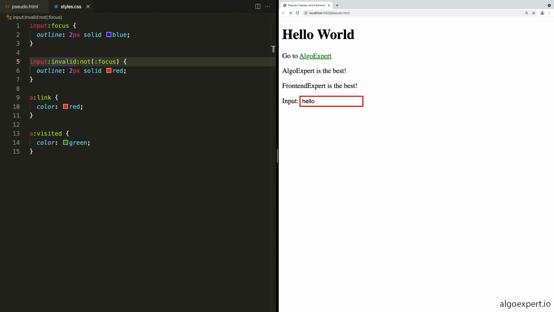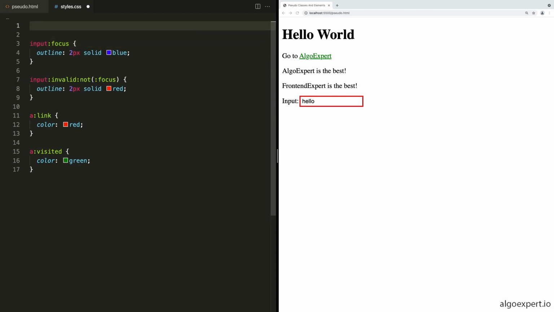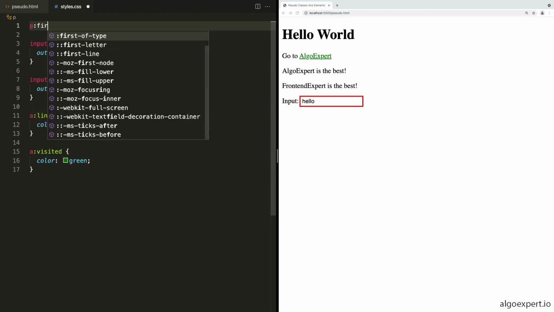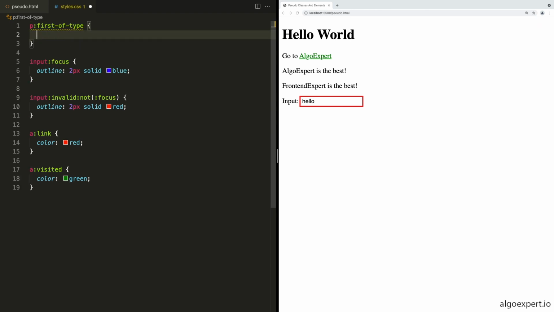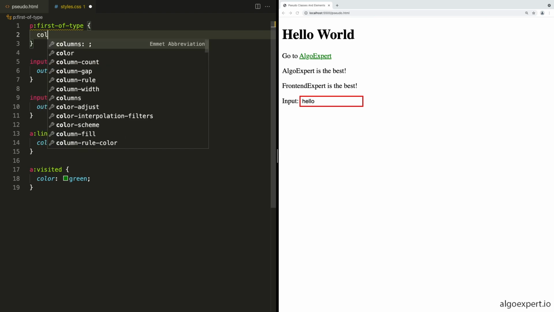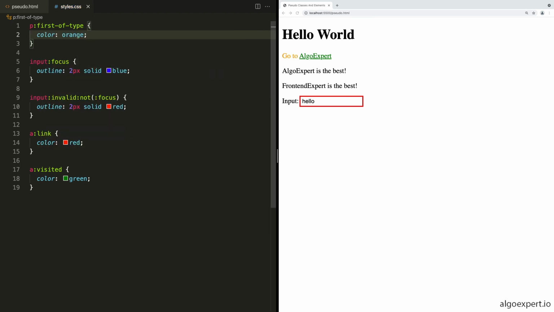Finally, we can also select elements based on their location in the DOM, so what context they exist in. For example, let's come up here to the top and we can select paragraph tags, but I want the first of type. And what the first of type pseudoclass says is select the first paragraph in this case. So type being whatever is here. So in this case, it is the paragraph tag. And we want this first one, but the first one of a set of siblings. And let's make this color orange. And when I save, you'll see the go-to text becomes orange because it is the first paragraph on the page.